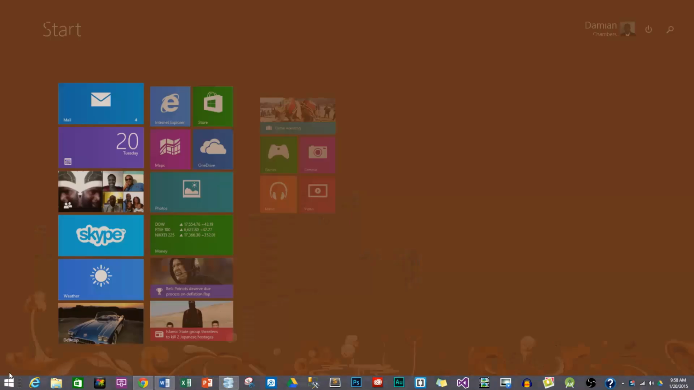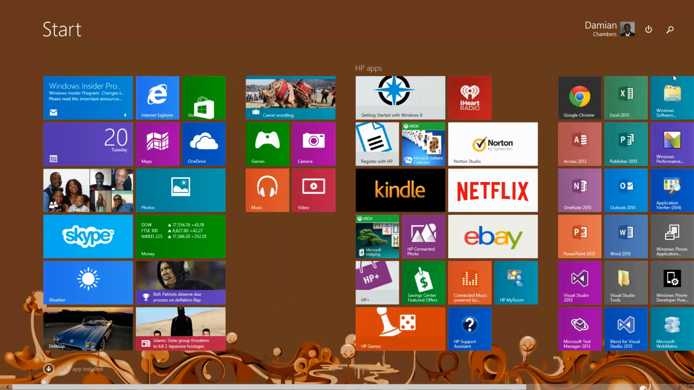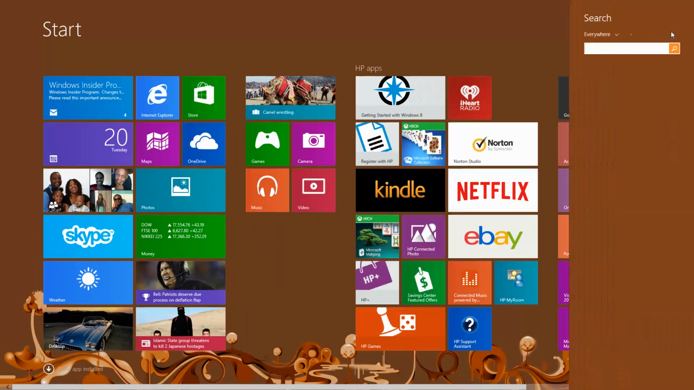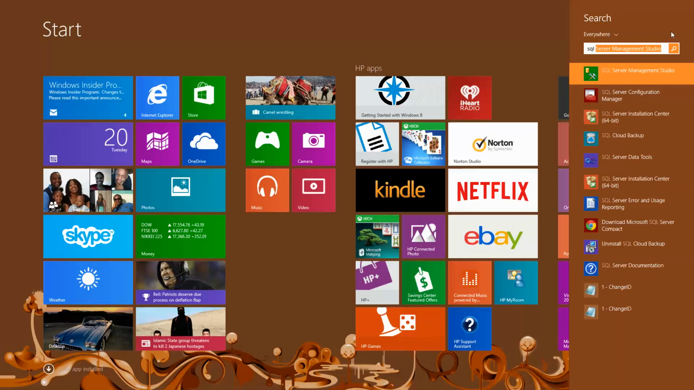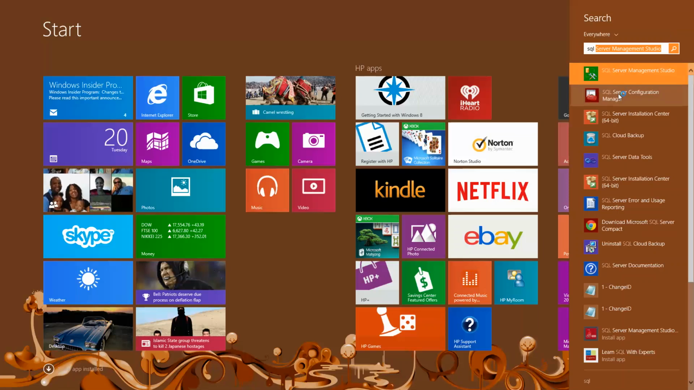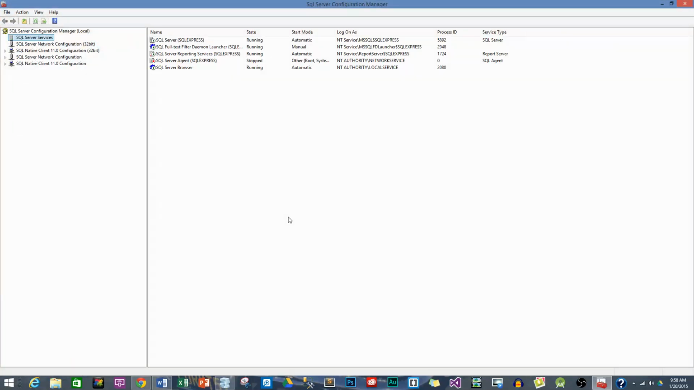And you do that by searching for your SQL Server Configuration Manager. For those who have Windows 7, you could click Start and just type in SQL and the Configuration Manager would appear. You click on it, click Yes, and that brings you to the SQL Server Configuration Manager interface.